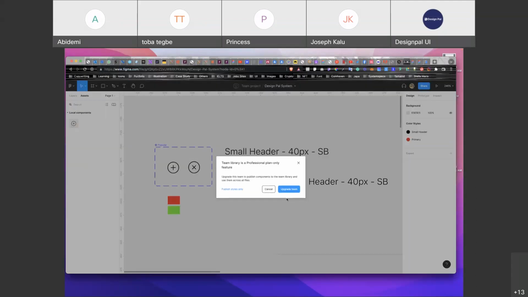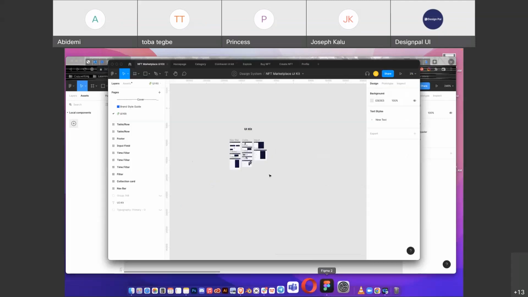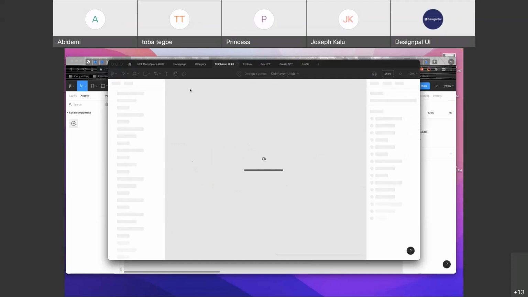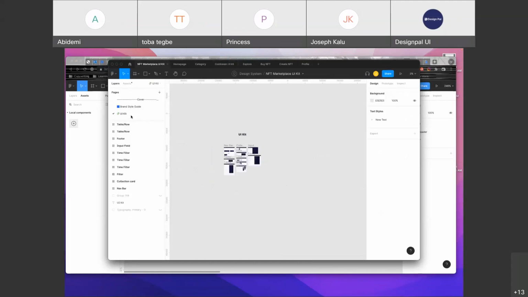We tried to do that now. It didn't work. Yeah, you cannot publish on a free account. You have to upgrade your team. So this is my work account. All of these pages I've created. This is our UI kits. This is the one I created for what I want to do.